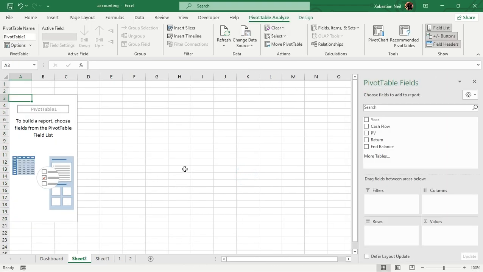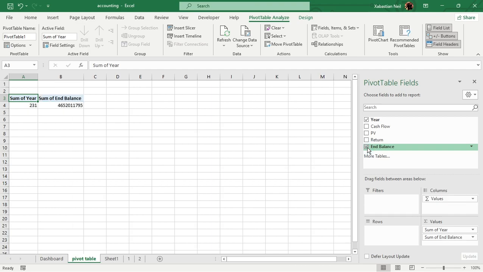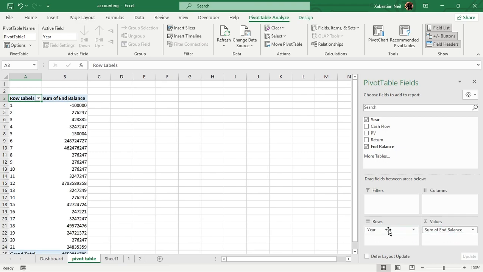And in a new worksheet, you can see that my pivot table has been made, so I'm going to name it Pivot Table. Now as the pivot table has been made, I'm going to start adding in my data. So first, let's say I want Year, and I'm going to add End Balance. So let's say Sum of End Balance. I'm going to keep Year in rows.